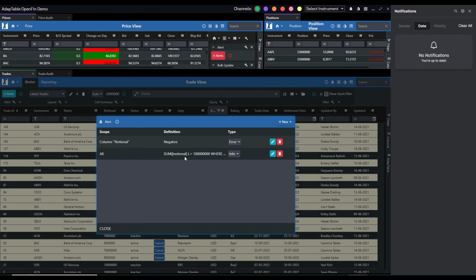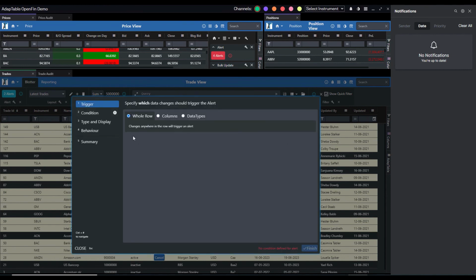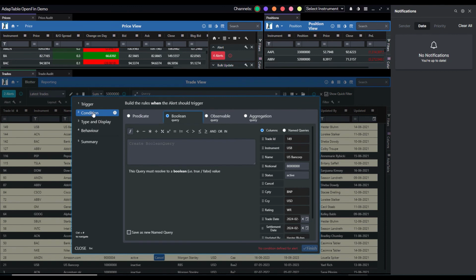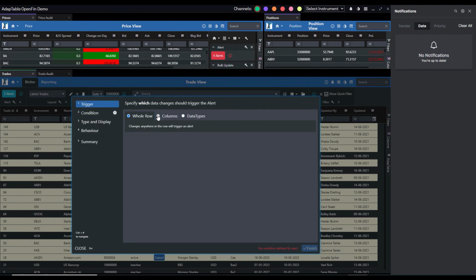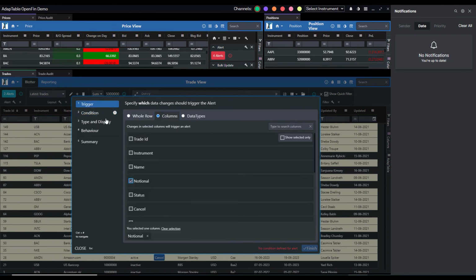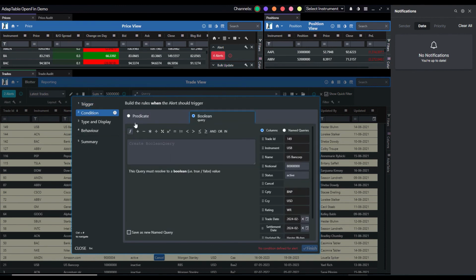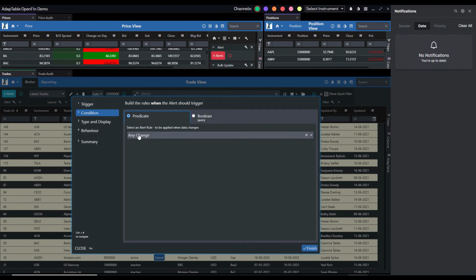Now we'll go a stage further. We're going to add another alert, but a validation alert. It's an alert which checks whether a cell edit is valid. So we're going to create a nice simple one. So the trigger, instead of being a whole row, is going to be a column, and it's going to be the notional column. And we'll use a predicate. We've seen a couple of these earlier, and we'll use the greater than predicate, which takes an input. It's got to be greater than a number. So we're going to say 50 million.